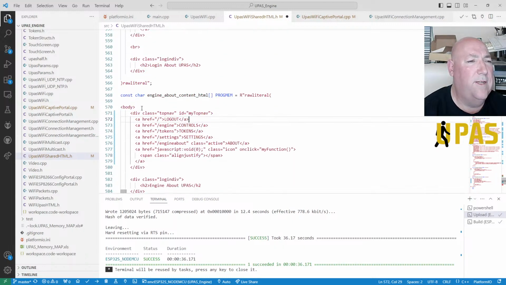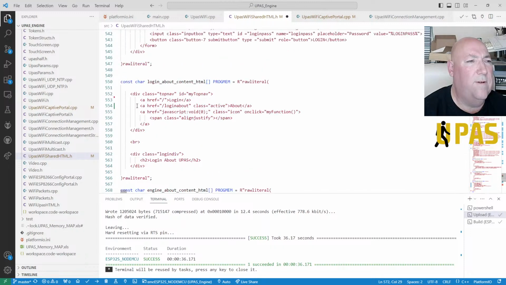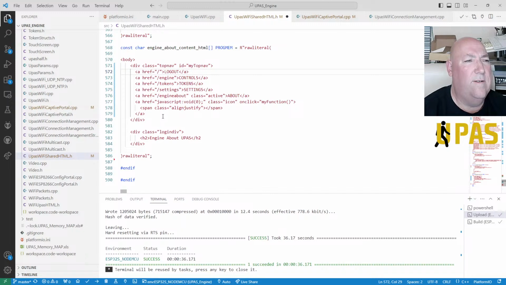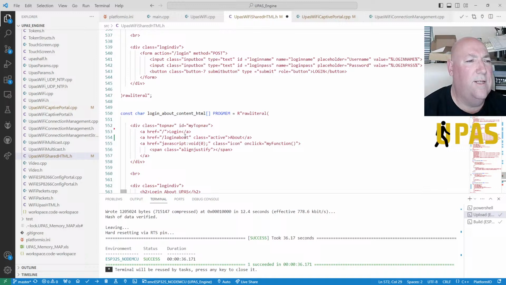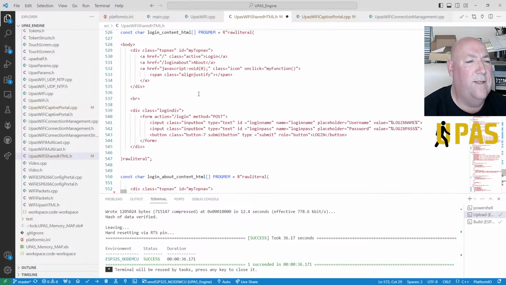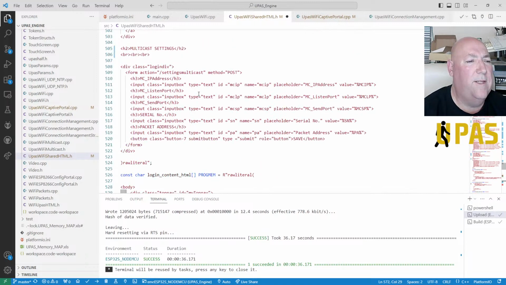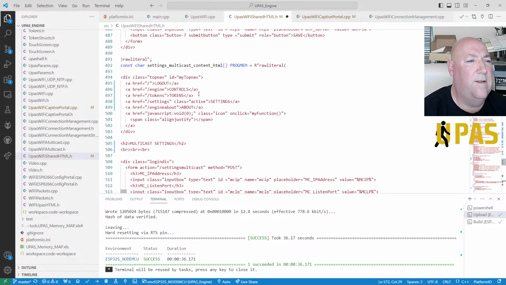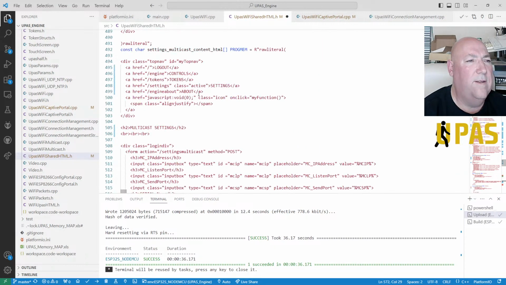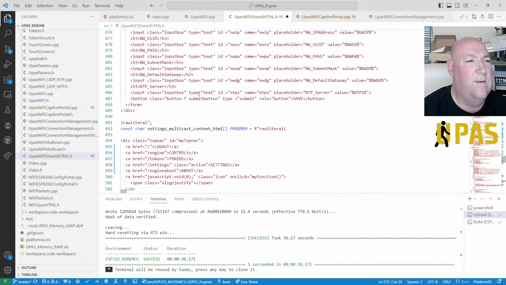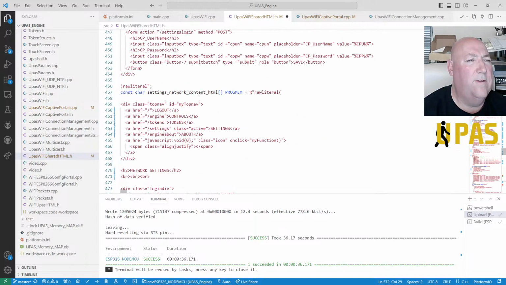Body, why have we got body on? Why have we got body on engine about? We haven't got body anywhere else. Login about. Right, so that's not a mistake there. Let's just check it. Oh no, we've got body there. We've got body. Where have we got body? No settings multicast, no body. Right, so we've got a problem there. We've got lots of body.